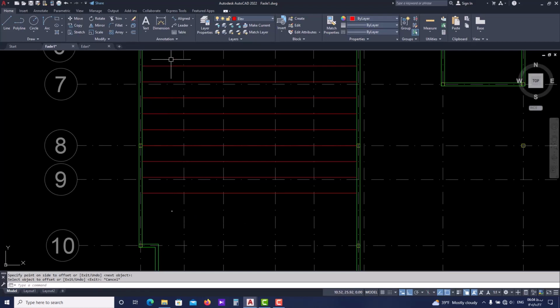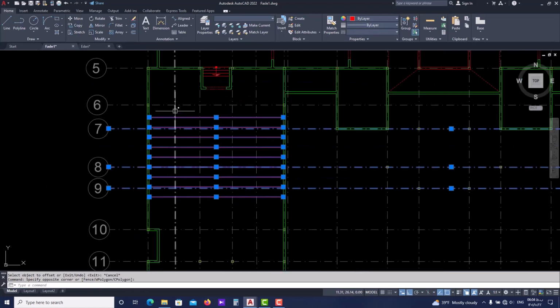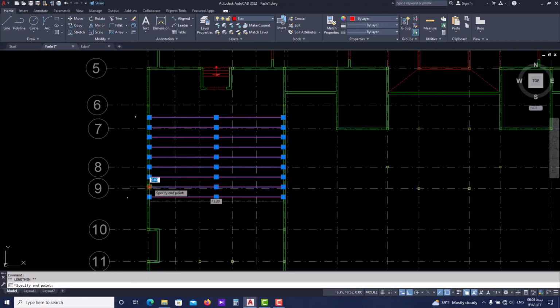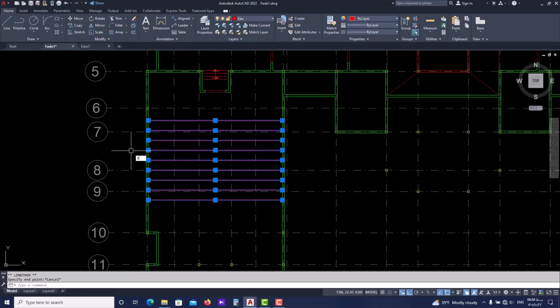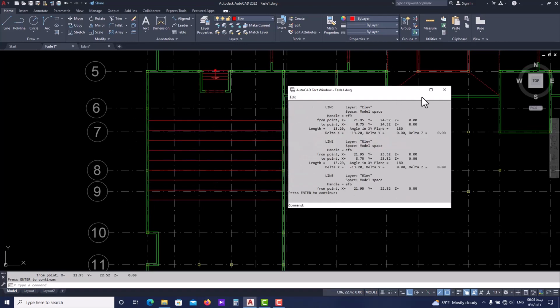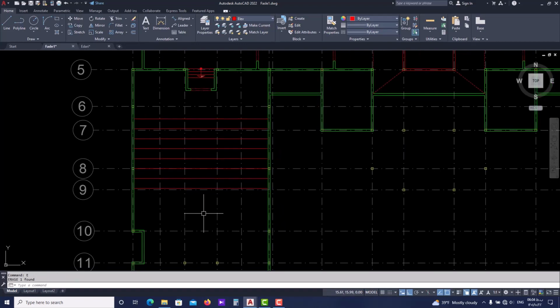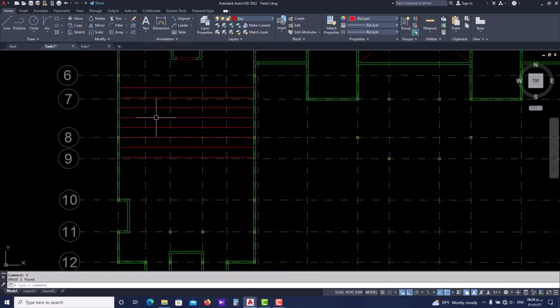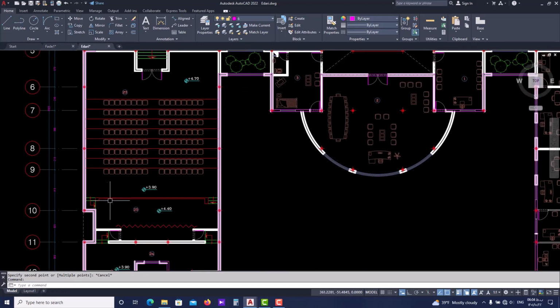Now let's select these and then press Shift and unselect the axis. Use LI to check our list. Oh, there's actually 9. So let's remove one of them. I'm sorry about that. Alright, let's move on.